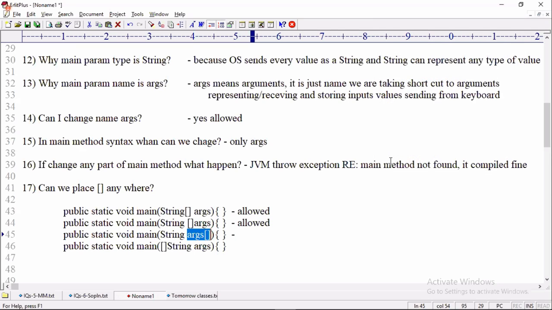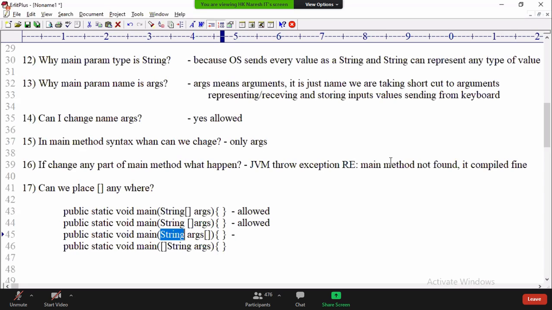If you are habituated to writing square bracket after args, remove that habit. Write it before args, after String. It is not a good programming practice to create an array by placing the square bracket after args. It's a good programming practice to place it like this.